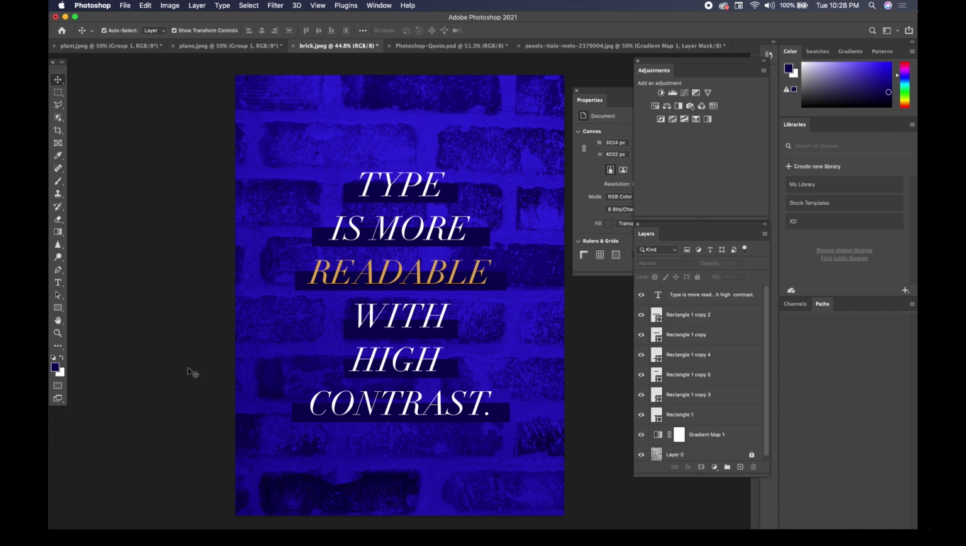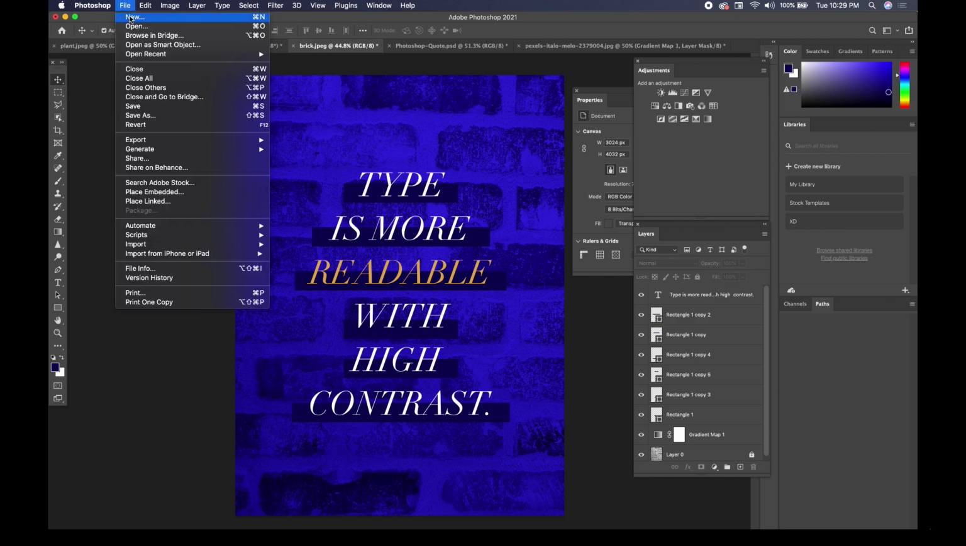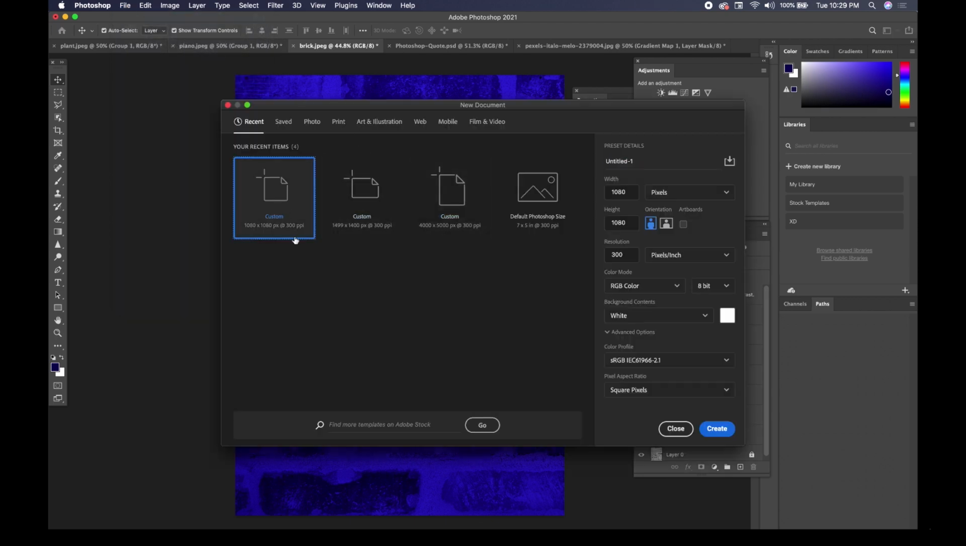There's a couple ways we can do this. One of the best ways, in my opinion, is to keep this document as is, because who knows if I want to make it different sizes. Keep this original document and just create a new document the size that I want it to be. So I'm going to go to File, New. Let's stick with a typical Instagram post size, 1080 by 1080, and click on Create.